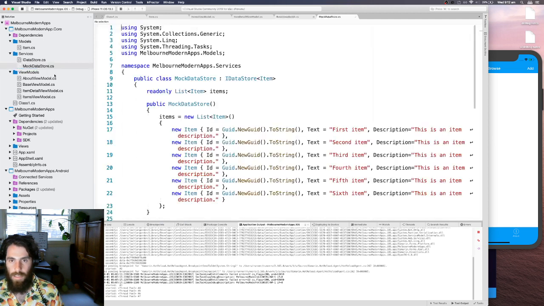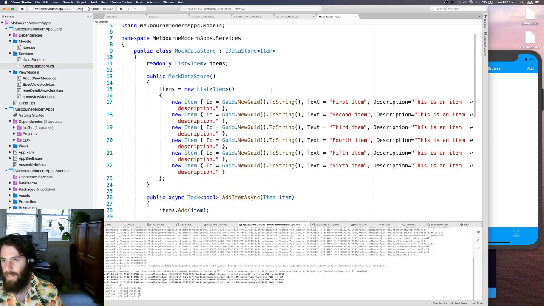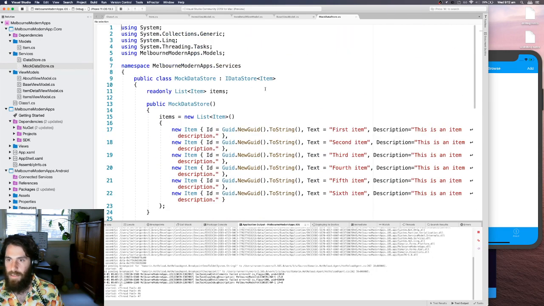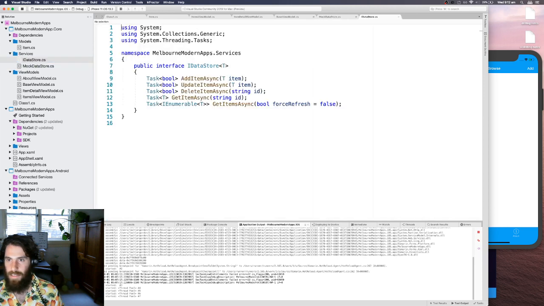Now this mock data store that it comes with provides you with a few items and a few add, update, delete. We'll probably gradually replace this whole thing, but for now we're sticking with it. I'm going to move that namespace to match the folder structure. So I'm using .core.services. The IDataStore is going to have to move as well.